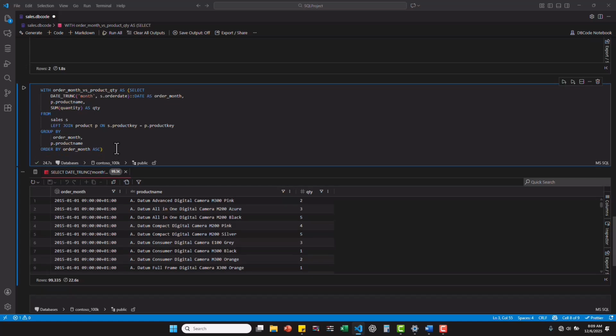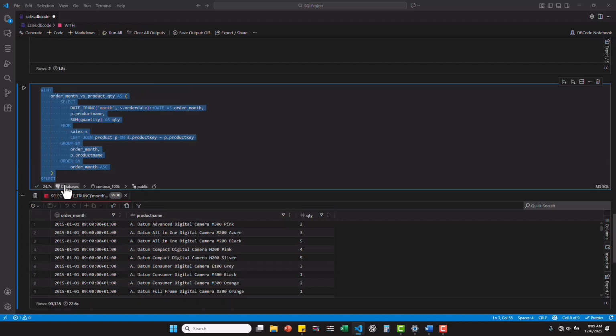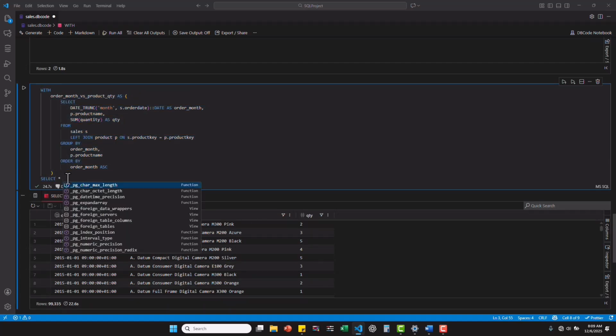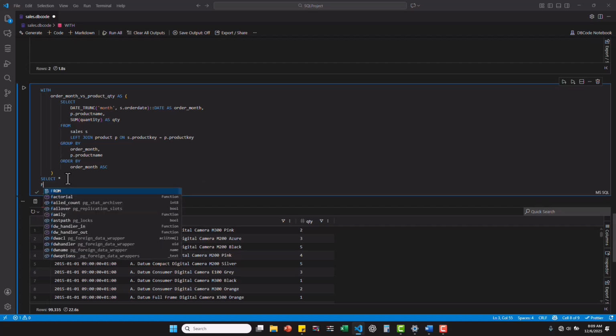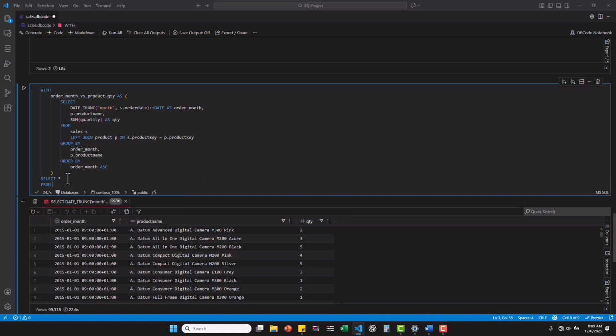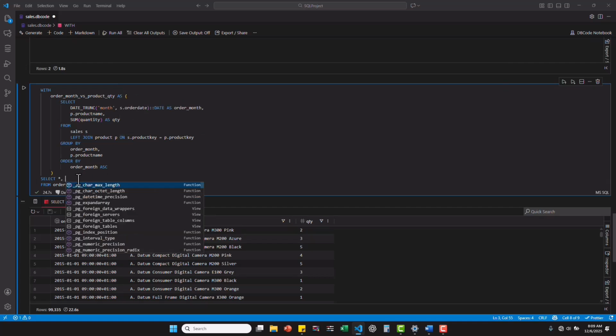Okay, so now we'll be assigning row number here. So select star from order_month versus product_QTY. Okay, so now let's assign the row number.